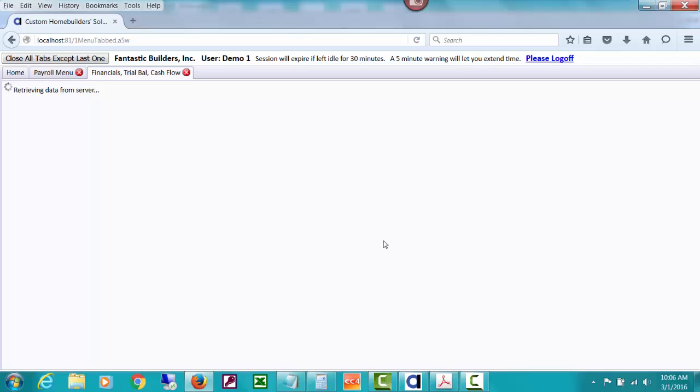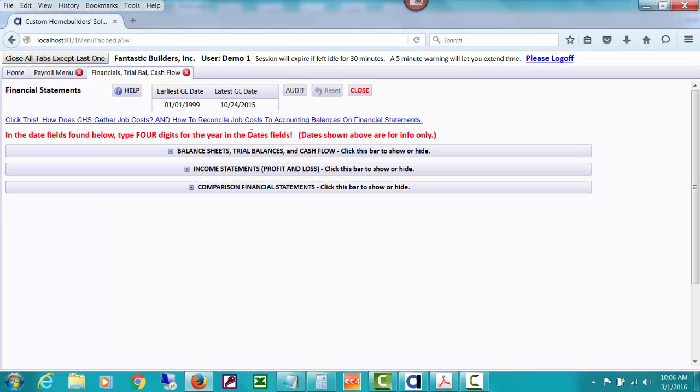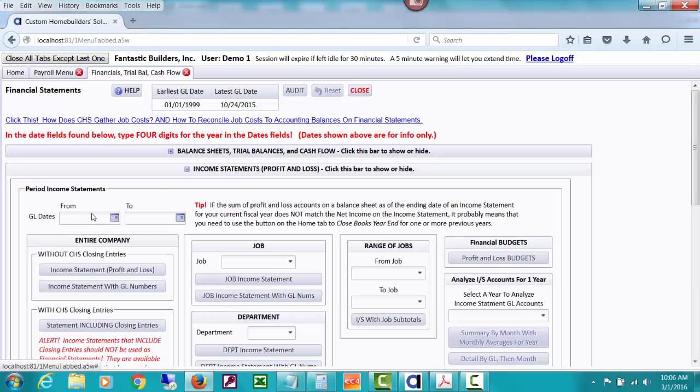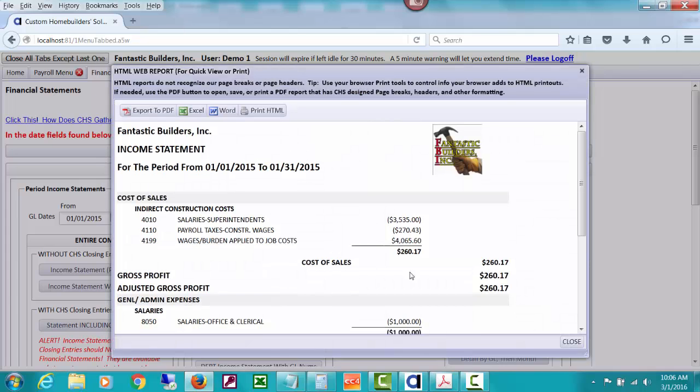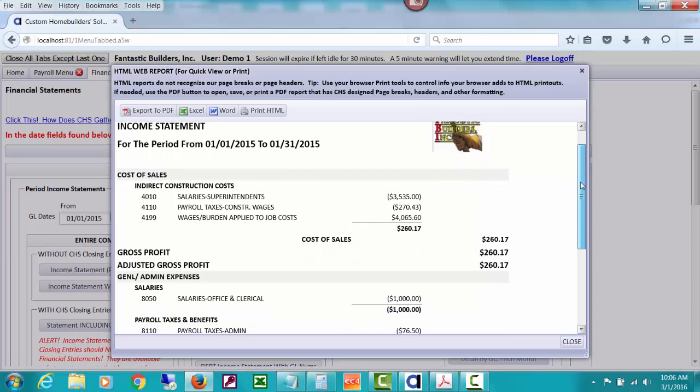Financials. And we just have entries posted for January of 2015, so that's all I'll ask for. This is a demo company, so it doesn't have a big old payroll attached to it. But let's look at income statement with GL numbers. And we don't actually have any sales posted because we haven't closed any jobs, etc. So this is actually the cost of sales.